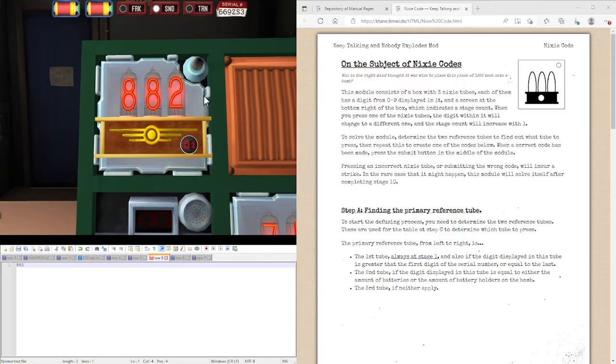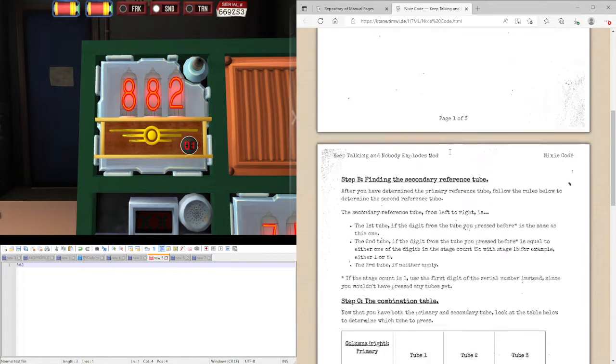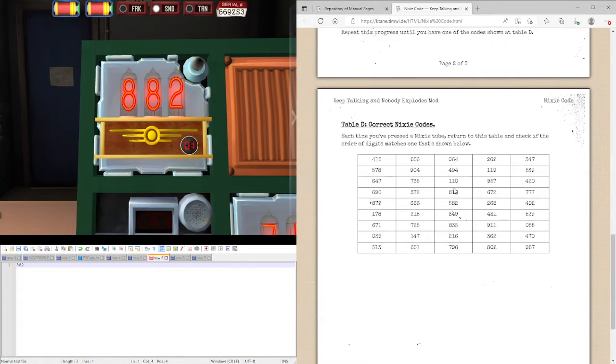The aim of this is we're going to be pressing these tubes until we get a valid number from the table down here. So let's just check. 882 is not a valid number currently.